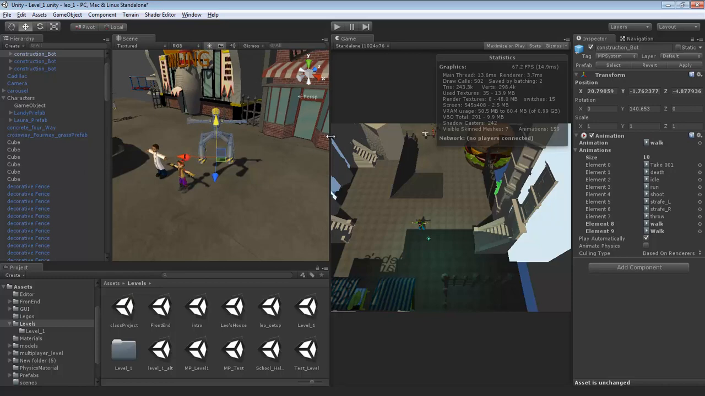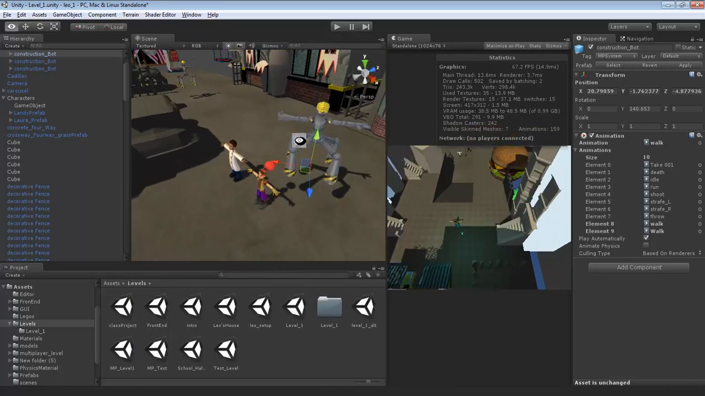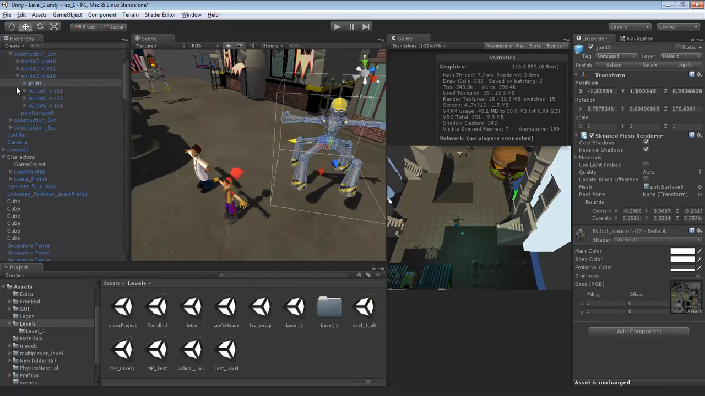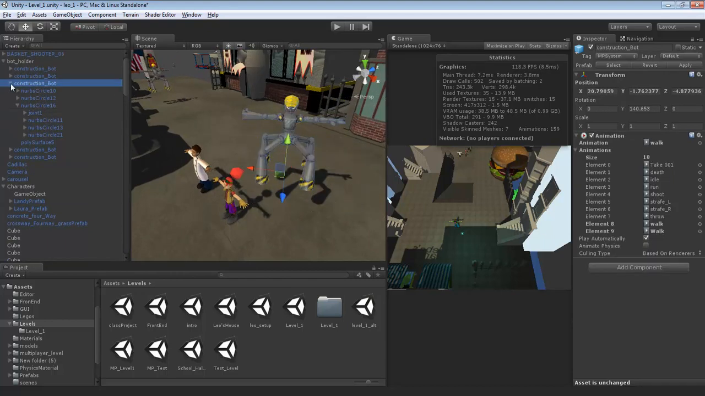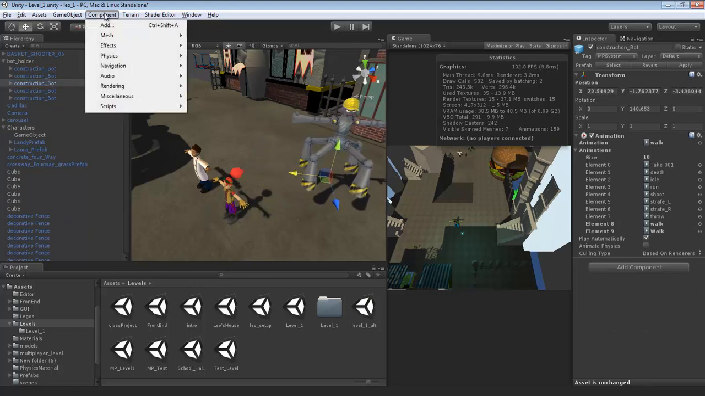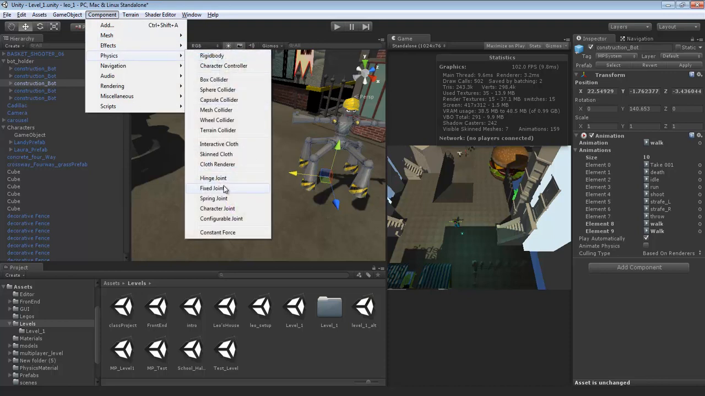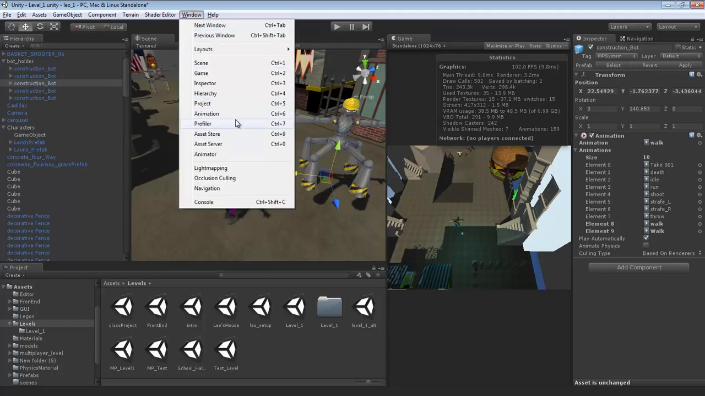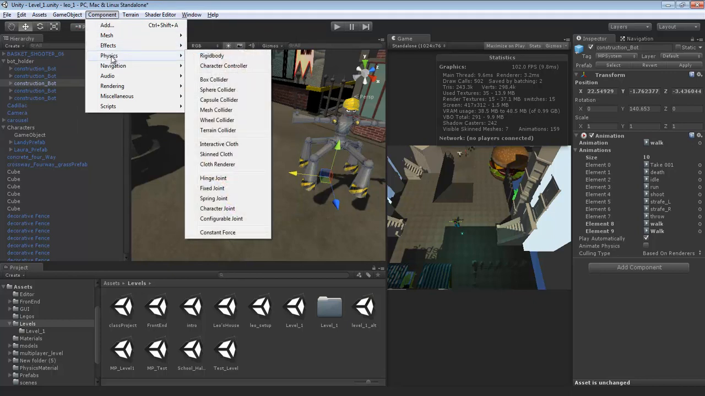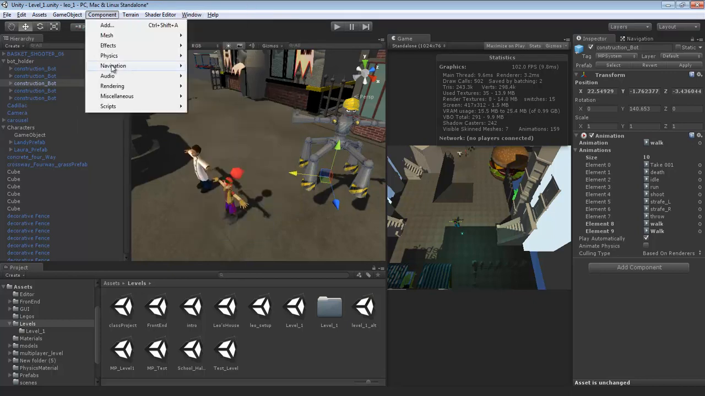Okay, so for you guys, what you can do is just make a simple cube in your scene if you don't have two characters. So I'm going to select my robot here. Actually, let's make sure that I'm on the construction bots total, the highest level. And then I'm just going to go to Component, Physics, Navmesh Agent. Or is it under Window? Let me see, hold on. Component, Navigation, Navmesh Agent. There we go.